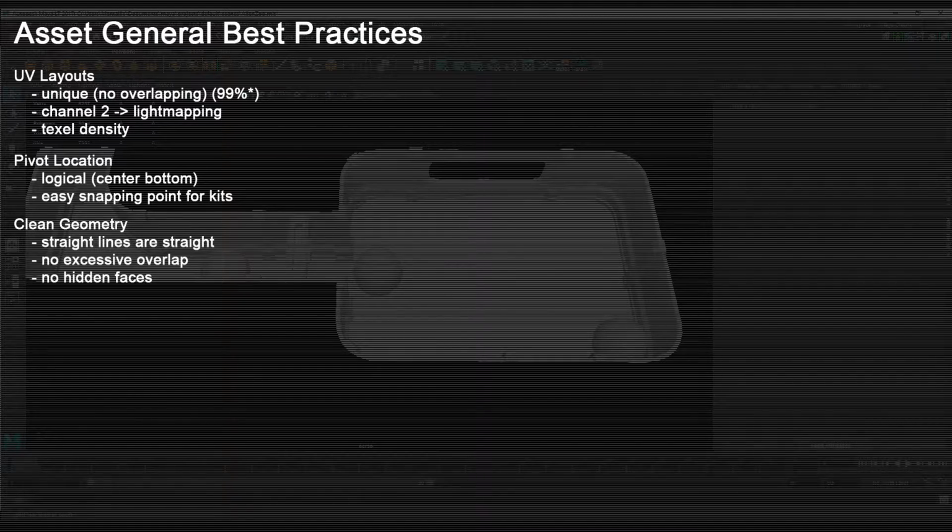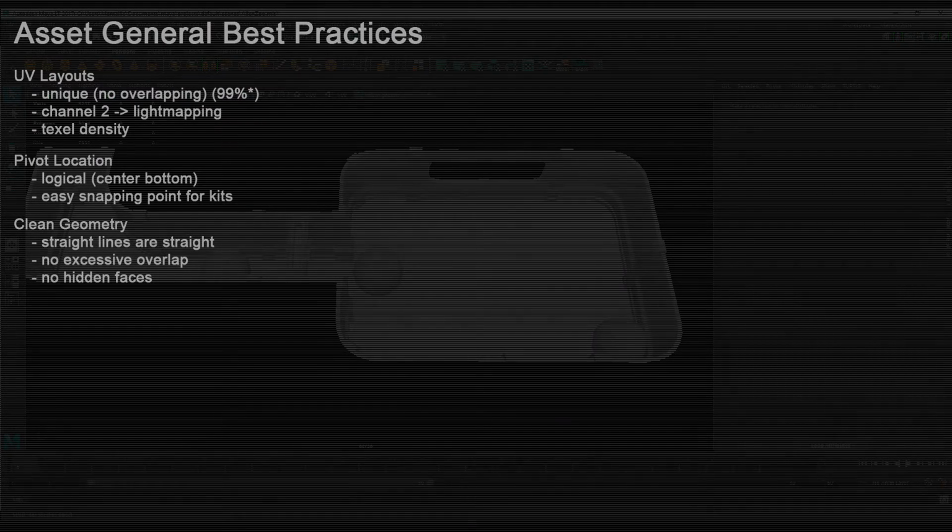And the same can be said for no hidden faces. Let's make sure that there's not faces that we don't need, because that just increases our poly count. It's getting rendered for no reason. And again, if you happen to just unwrap everything automatically or you're not looking at it carefully, it's also taking up texture space.